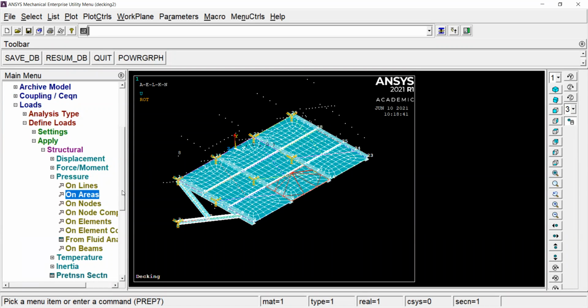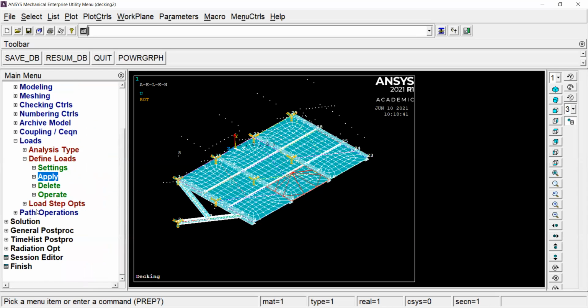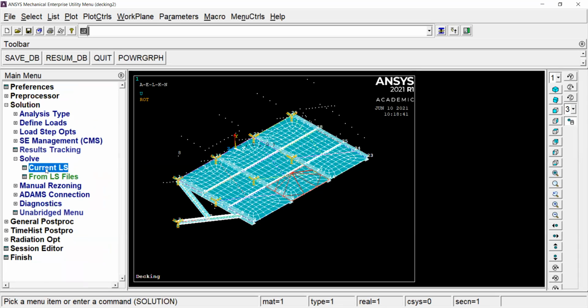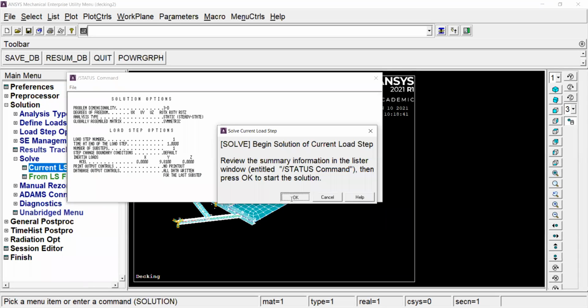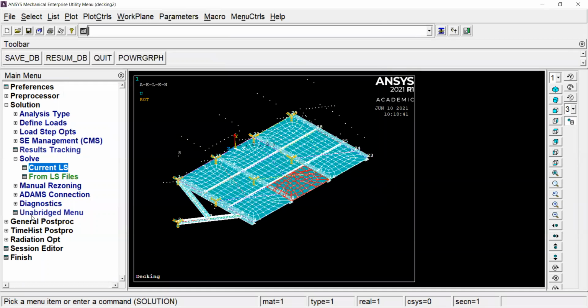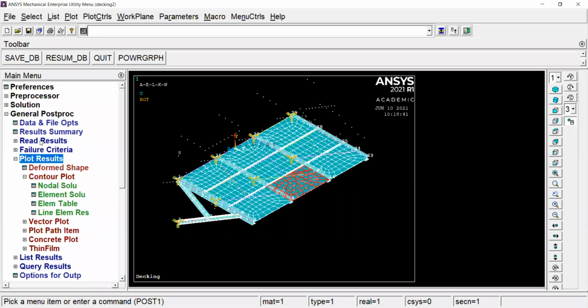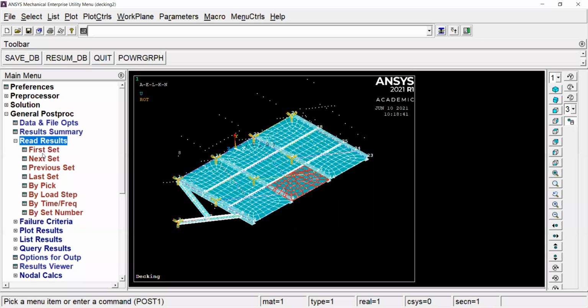I won't do all the post-processing because that's up to you to interpret. That is your assignment after all. So I'll go Solution, Solve, Current LS. Okay, solution done, no errors, no complications, no warnings. So we're sweet. General Postprocessor, and I'll go Plot Results. I'll make sure I read results first. Make sure you always read results from the last set. If not, the result interpreter won't know what results you're referencing. So you have to tell it we're actually talking about the results that we just solved for.